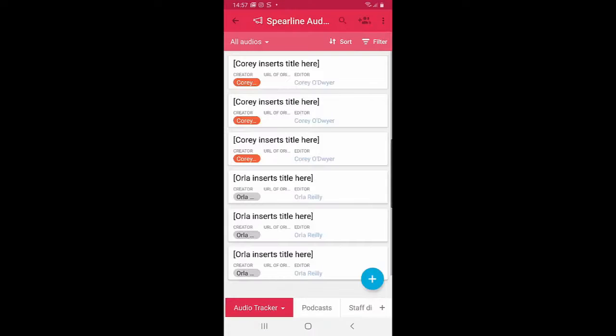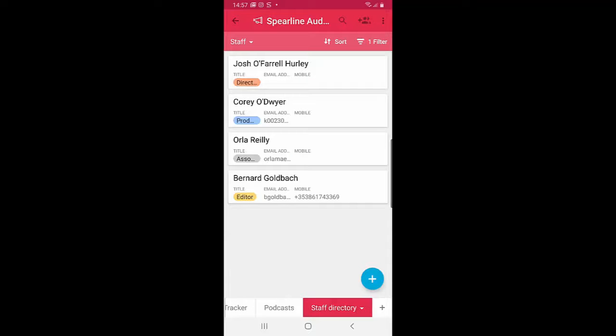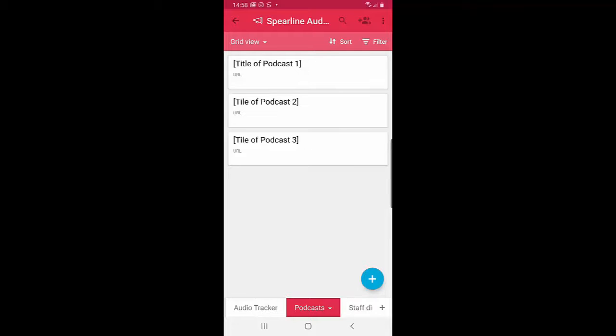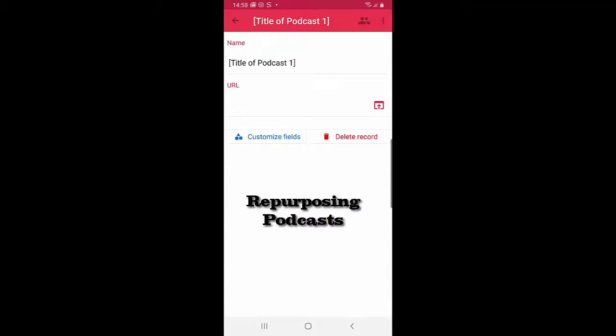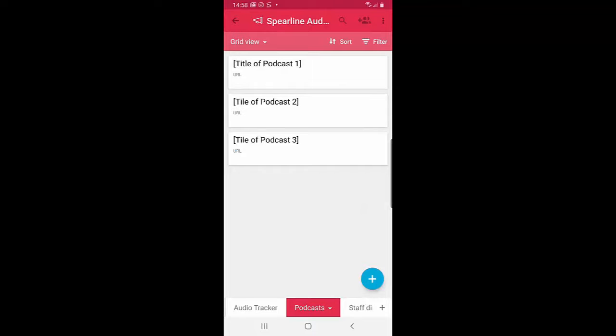We're starting with a group of people: myself, Josh, a graduate of the program in creative media, Corey and Orla. And the idea is we can start with some podcasts that Spearline has, with titles and URLs of those podcasts, in an Airtable that the students can see. So the goal is take some content, reimagine the content, start with the podcasts.